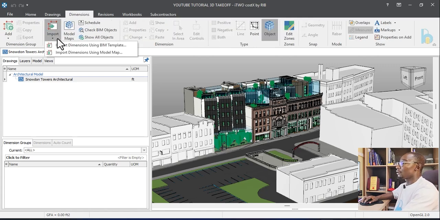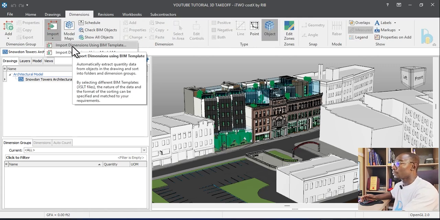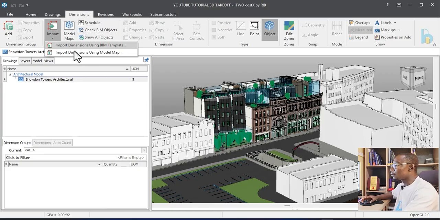You can see here, you can import using BIM templates. You can import using model maps, which is here. We are going to go through how to use the model maps too, how to create a model map. Then we have the object mode, and we have the point mode. So these are the basic ways that you can extract quantities from CostX.